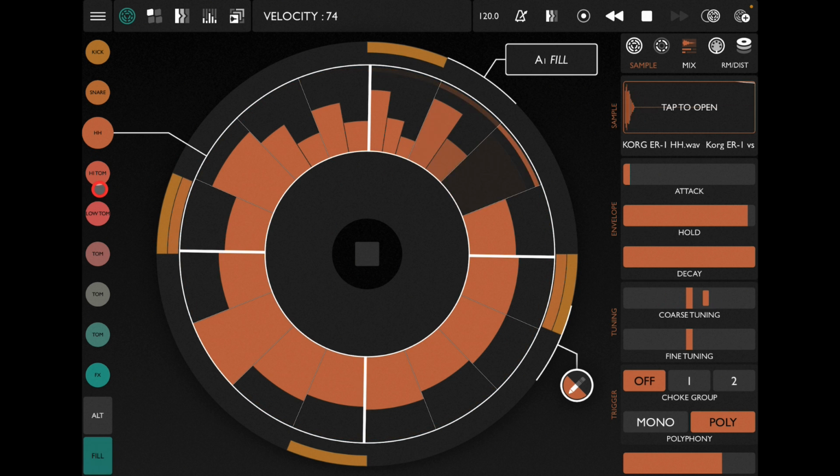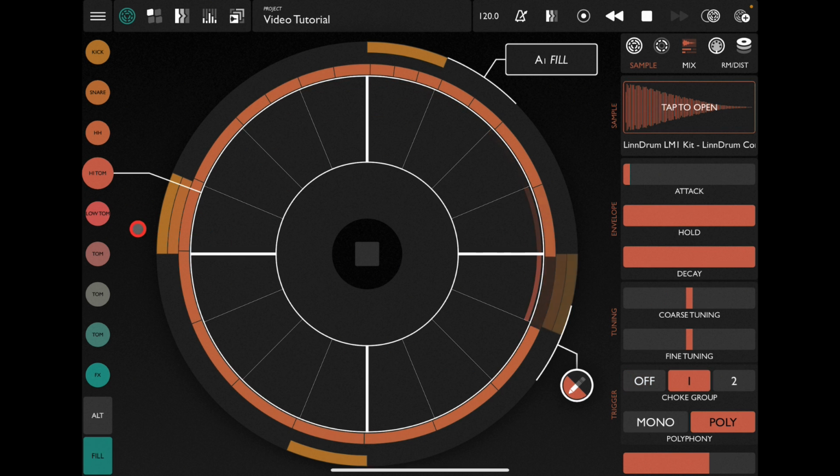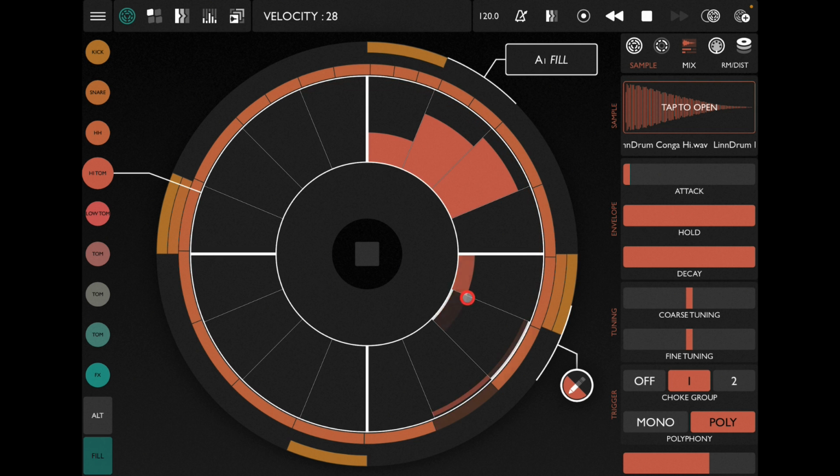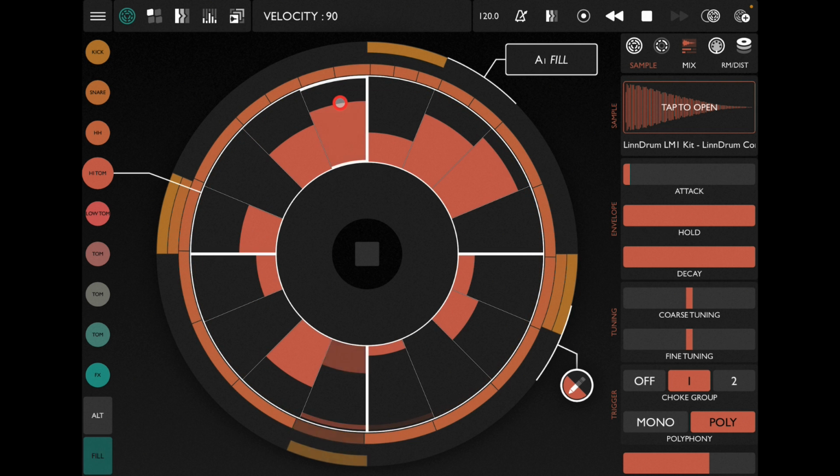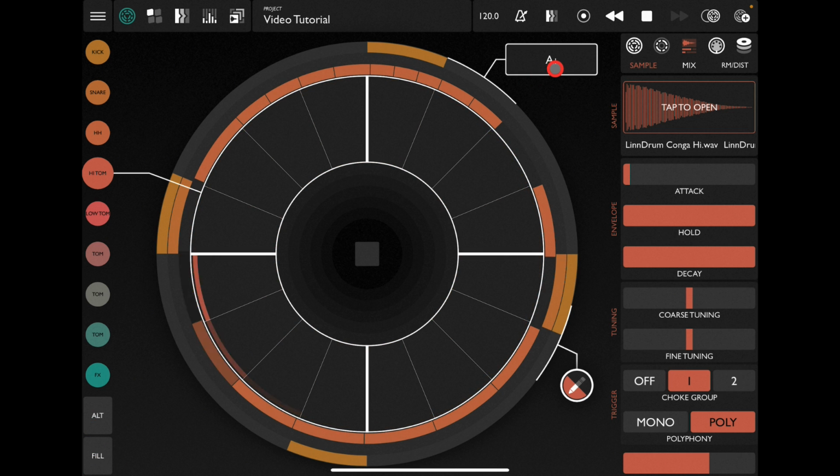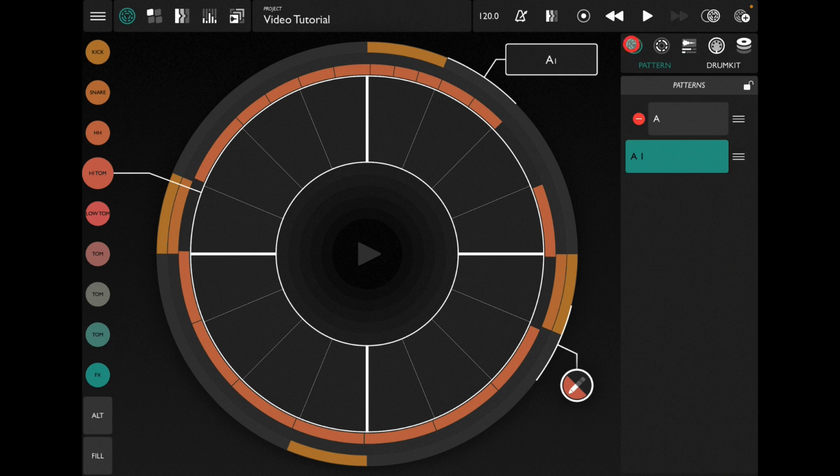Go to my hi Tom and add some in. And now back to A1. Now this is cool. Now we can take a look at how we build our patterns. So we've got two patterns now. If I go back to this, you'll see I have A. Oh, let's get that back onto lock. We have A and A1.